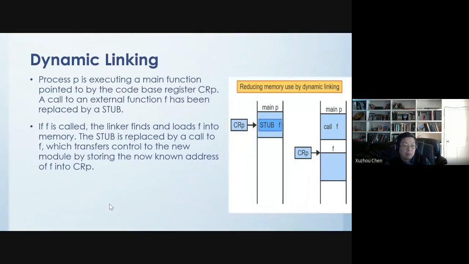Now here's the example. If you read the design book, it would be very nice, because it's like an animation, but here I cannot run the animation. This is the code base register. It's a register in the CPU that tells what the current memory address is that we need to execute. So it starts from the main program, and continues to execute until it reaches the function call F.